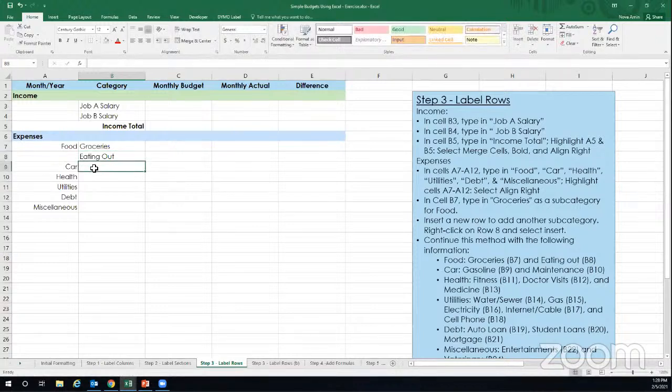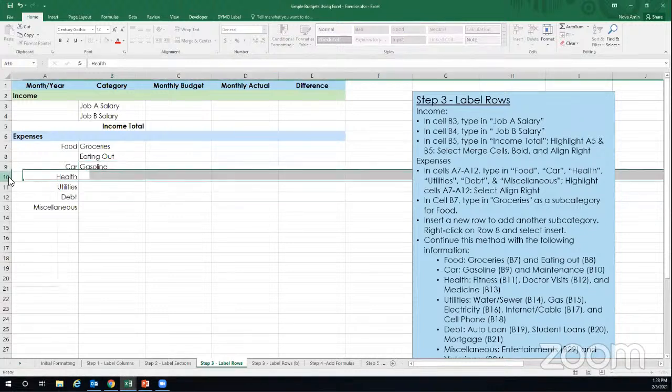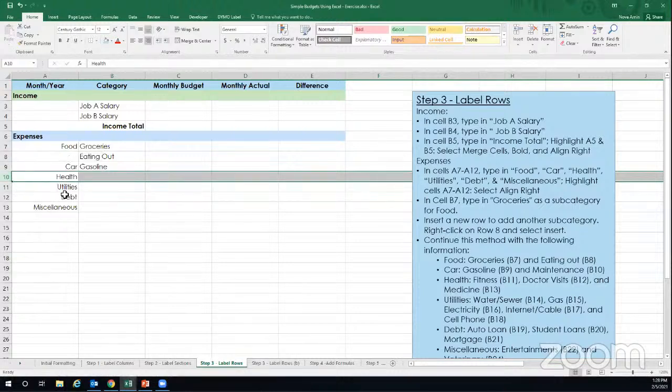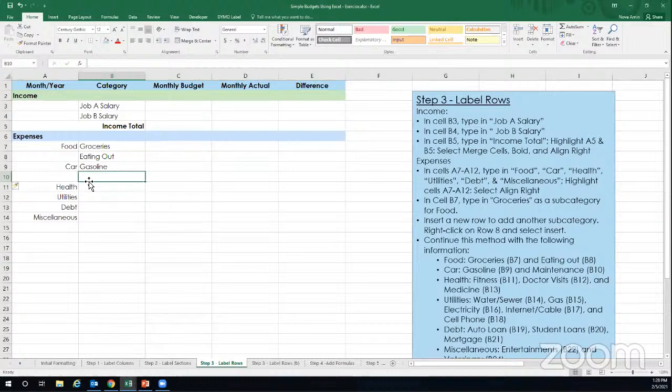And so we're going to go on to the next category, car. And so we have gasoline. We have another subcategory, which is maintenance. And so we're going to add another row, which once again, you're going to hover over the row number where you want to insert your row, right click, and then click on insert to have that new row inserted. And then in cell B10, we're going to go ahead and write maintenance.